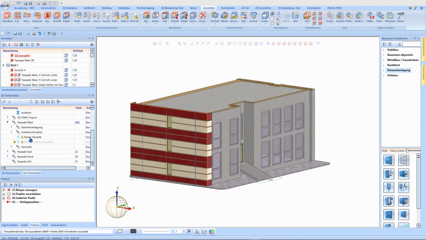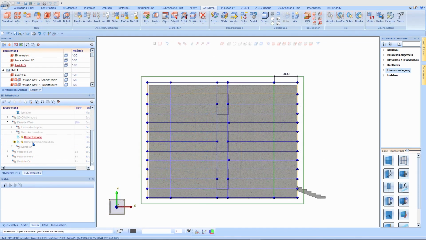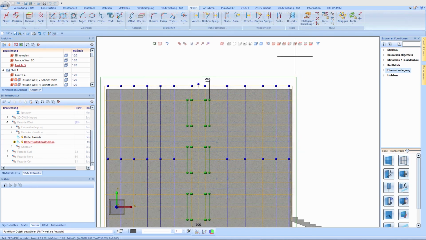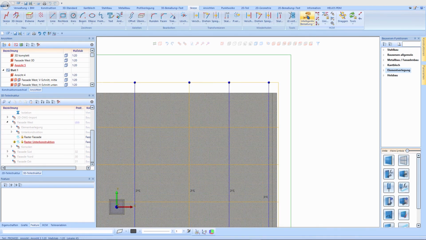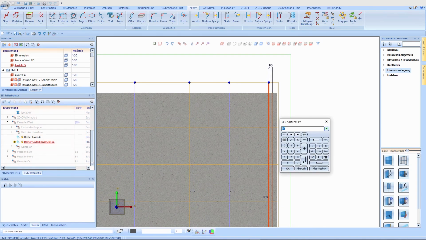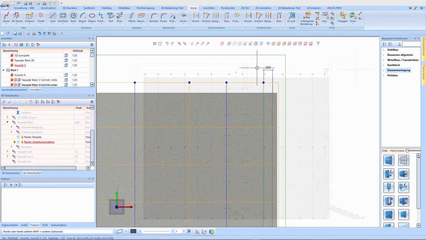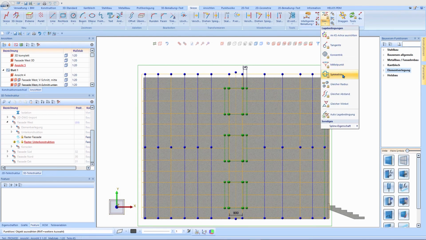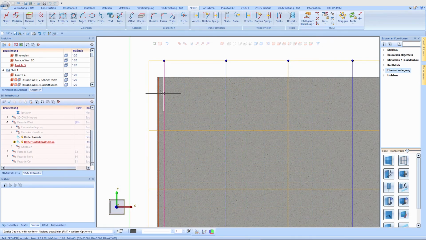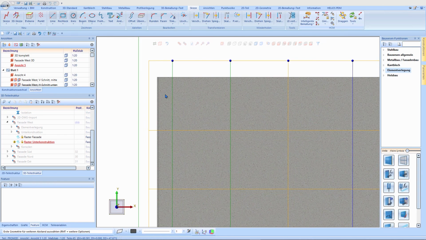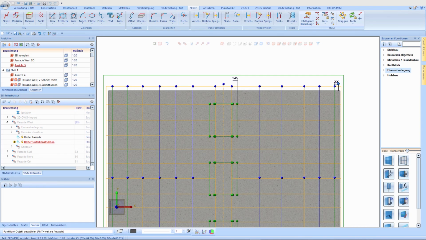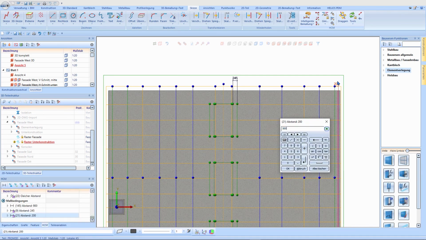First, the installation grid of the substructure is generated directly from the existing building and facade geometries. Using the latest sketching technology and parametrics, the substructure installation grid automatically adapts to changes in the building and facade, resulting in shorter planning times and increased planning quality.